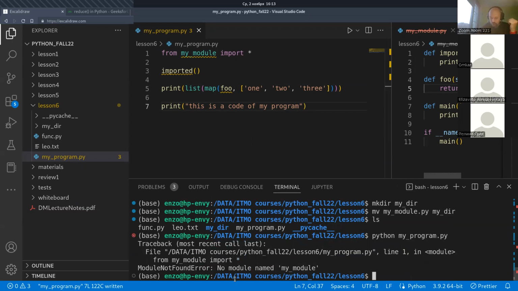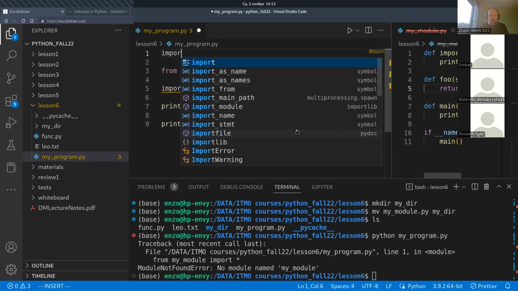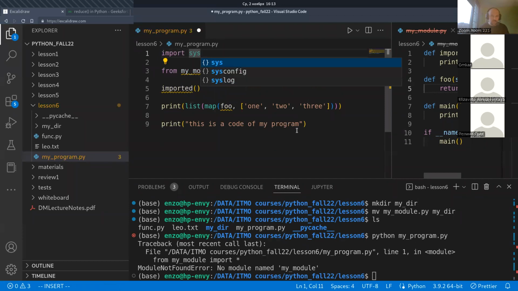We have an error. We have an error that there is no module named my module, because the Python interpreter does not know where exactly our mymodule.py is, where it can find it. And here we can do other things. So first of all, let's introduce the module sys. This is a module to work with our operating system.